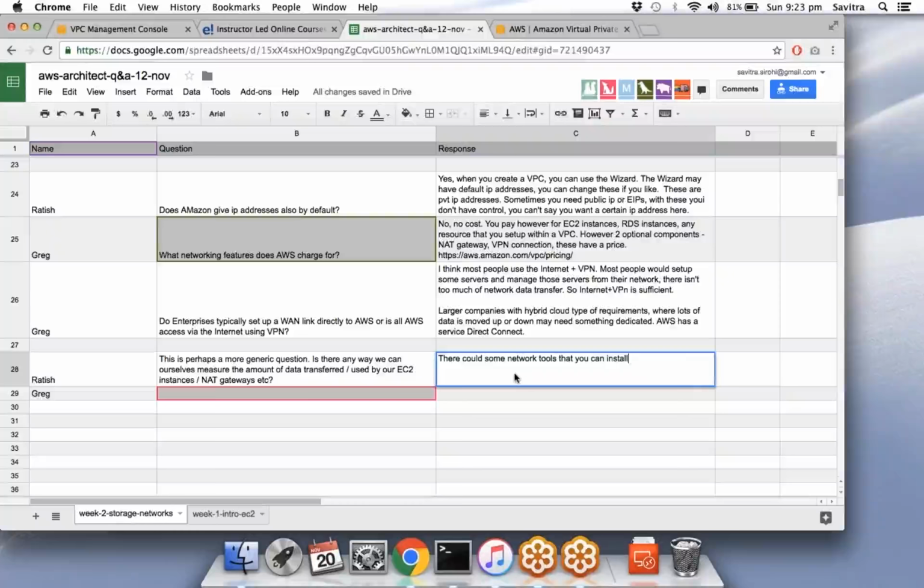Yeah, but the question is, you have to pass all your traffic through that tool. So maybe you can do it at a local level. Maybe you can install that tool on a server and then measure the outgoing and incoming from that server, and compare it to what AWS is saying you are using. So there could be some ways in which you can do it, if you really wanted to. There could be some network tools that you can install and measure.